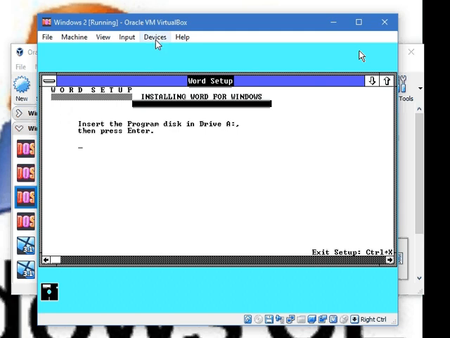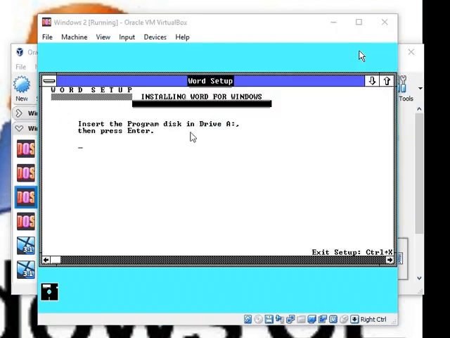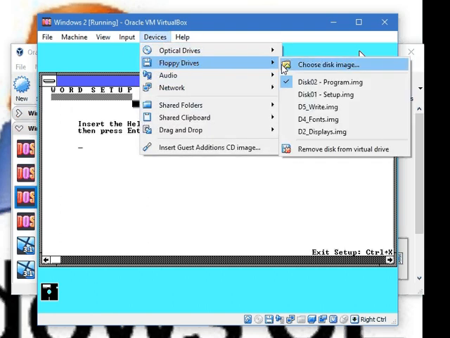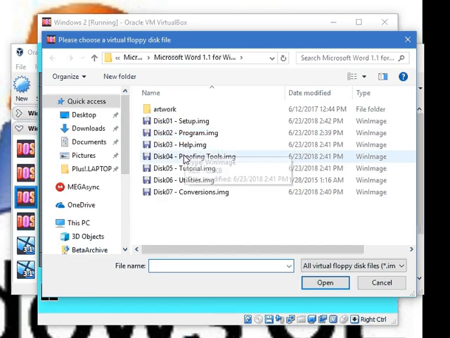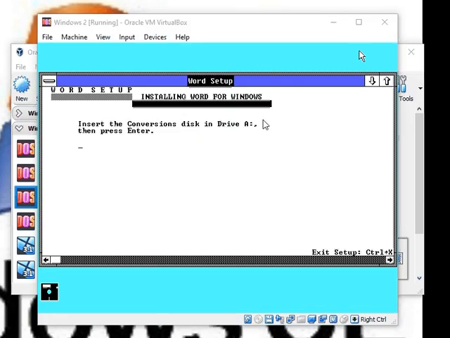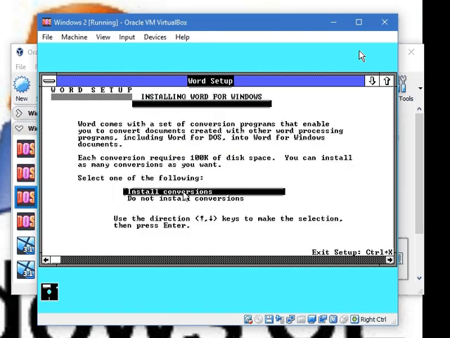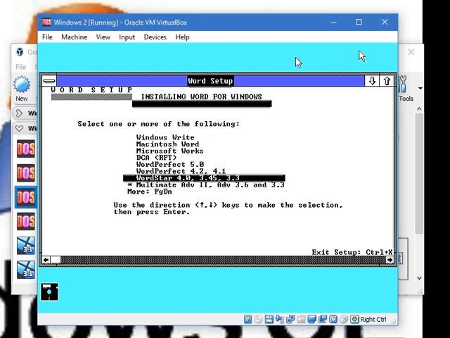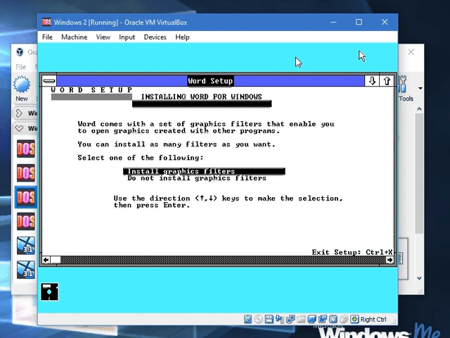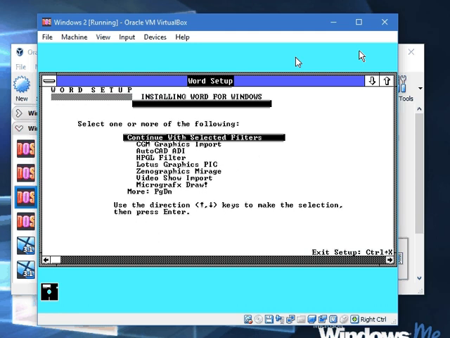Now it needs a program disk. Insert the program disk and press enter. It needs the help disk. Now it needs the conversions disk. I'm going to do a full installation, so I'm going to install every single conversion. Just insert the conversions disk. You have to actually manually select each one you want to install. I'm going to do all of them, but you have to select all of them and then continue to select ones. And I'm going to install all the graphics filters.